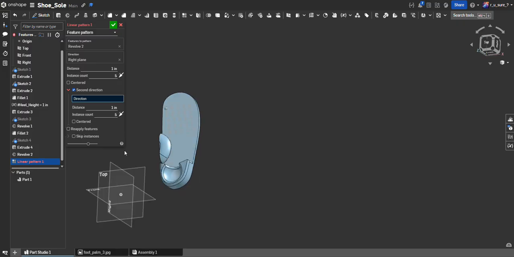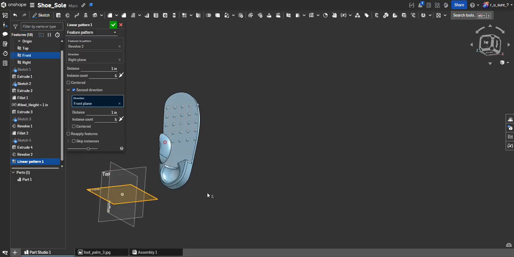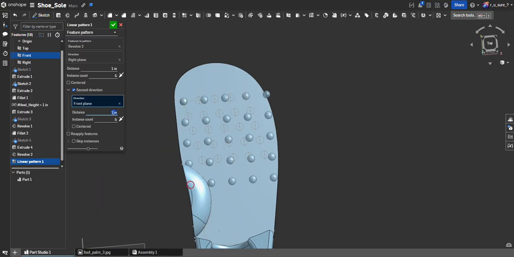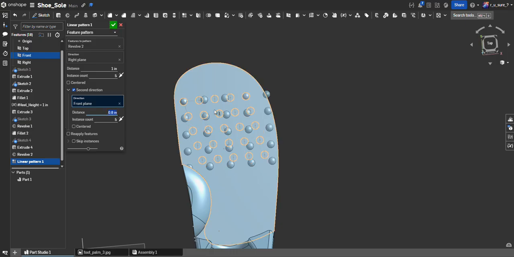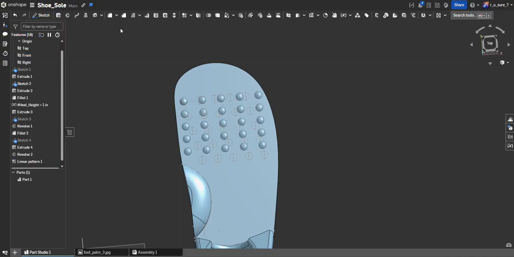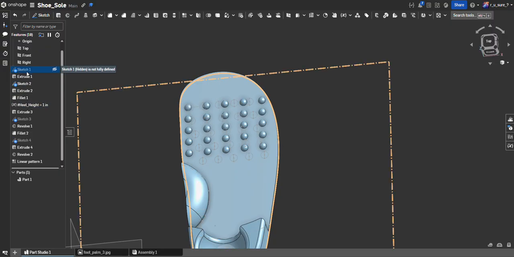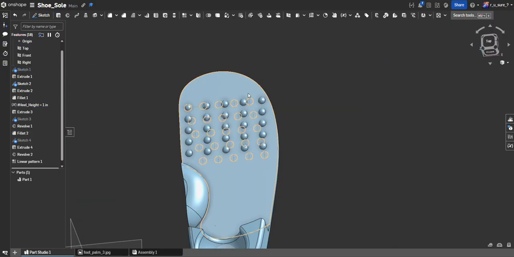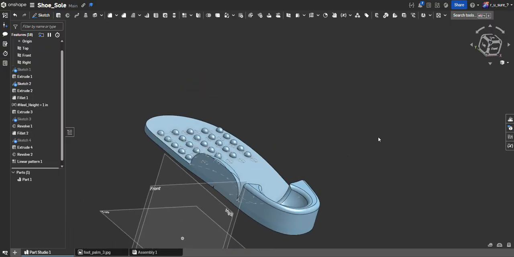And the direction for this is going to be the front face. And then you can specify the distance here. So distance is going to be 0.8 inch. We just keep adjusting until something you like fits. And then 0.8 inch. And once that's done, just hit enter, and then we have that. So it turns out that we didn't need the original sketch that we made with the linear pattern here. So that's one thing to take into account.